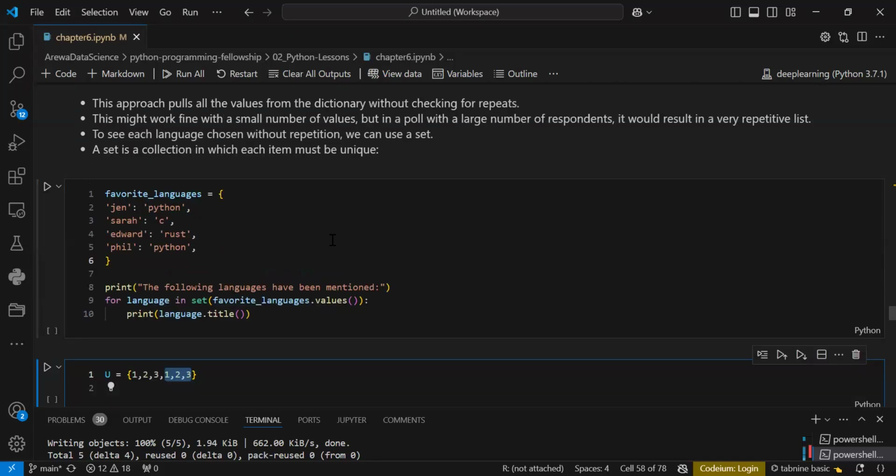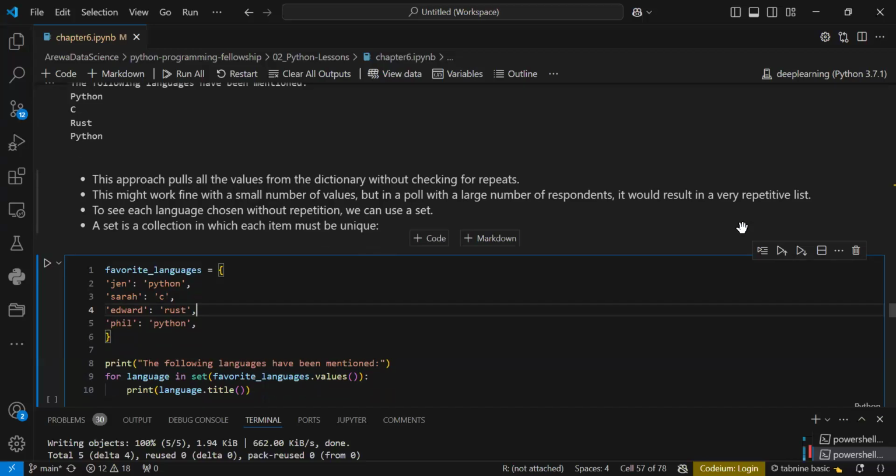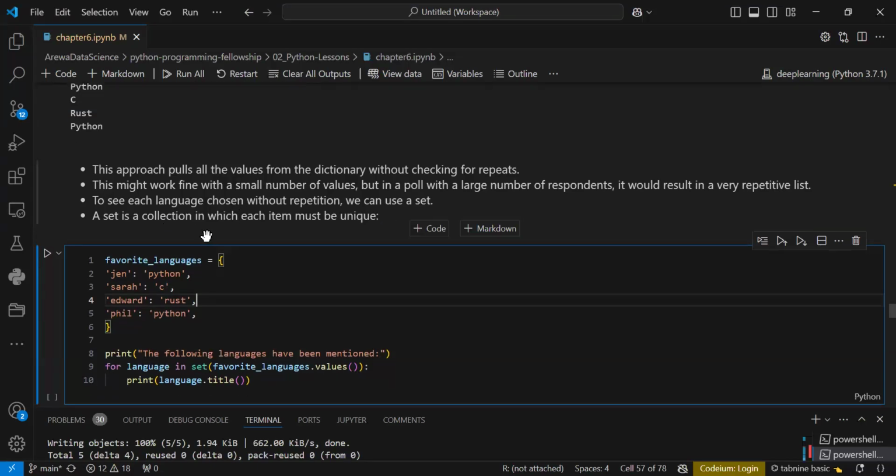That's why we use set here. When there are repetitive things, it will just delete and remove them. This approach pulls values from the dictionary without checking for repetition. This might work fine with a small number of values, but it will fail with a large number of respondents. To see each language chosen without repetition, you can use set. Set is a collection in which each item must be unique.